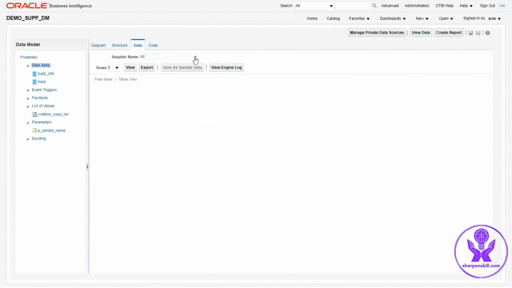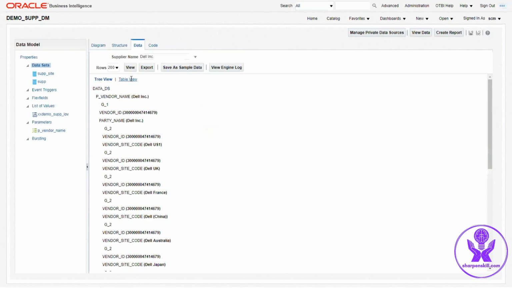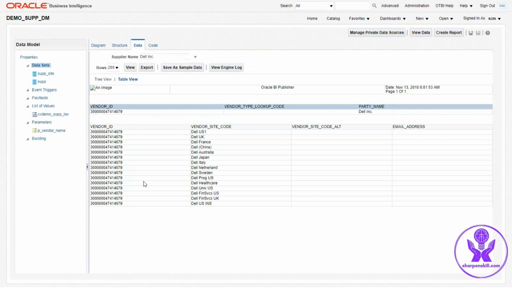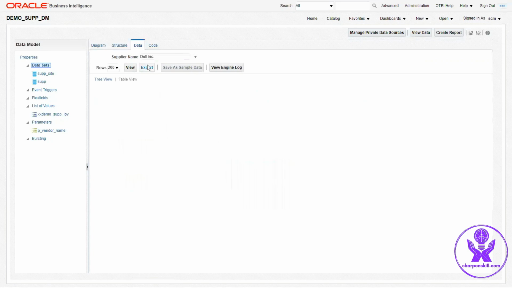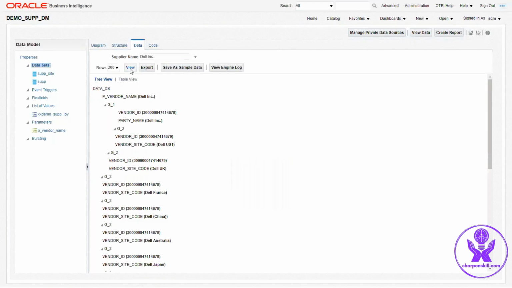The parameter has appeared here. We will select the supplier name from the LOV. We will select Dell INC. Select 200 rows and click on View. So this is the data. We'll change some properties here. Just uncheck include parameter tags and select the option include empty tags for null element. Go to the data set again, click on view to get the data and click on save as sample data. As we know, without saving the sample data in the data model, BIP will not allow you to create a report.